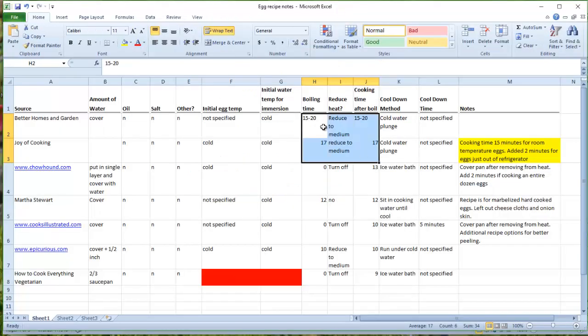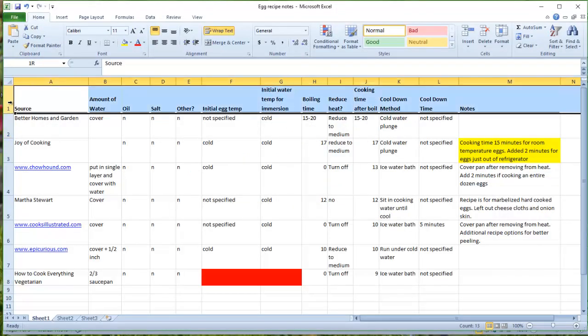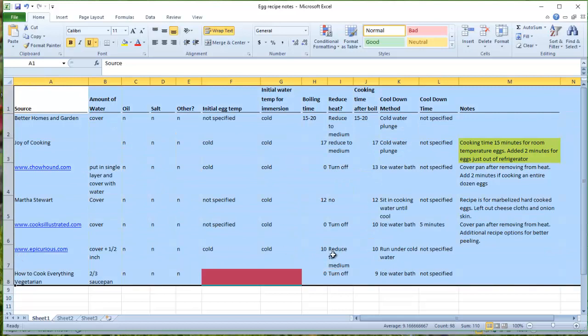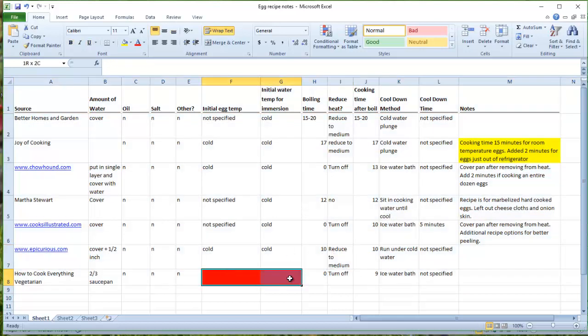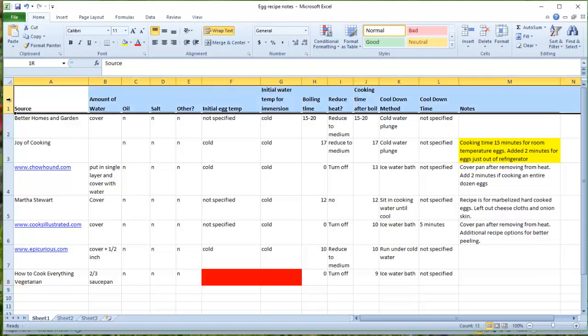So flipping back over to my notes, since I've got everything in a table, I can go ahead, and oh, by the way, I missed something here that I didn't extract from How to Cook Everything Vegetarian. So I do need to go back to that source and make sure that if the initial egg temperature is not specified, I make a note, and also the initial water temperature for immersion of the egg. Those are things I've got to go back in my notes and fix. But for now, I'm certainly doing enough to get through my research here.